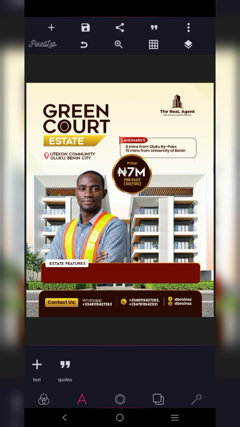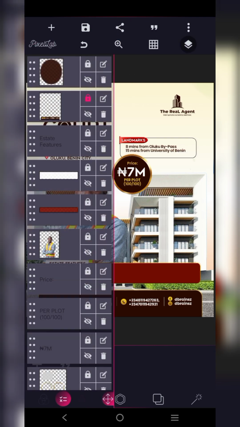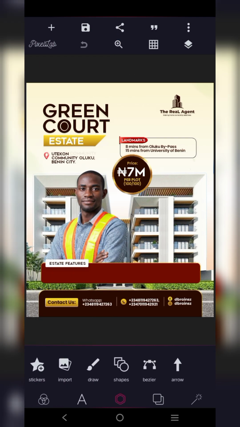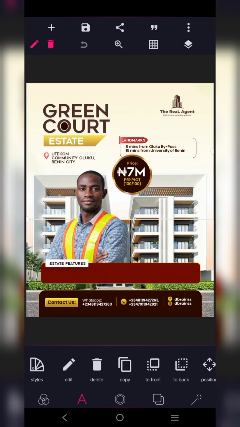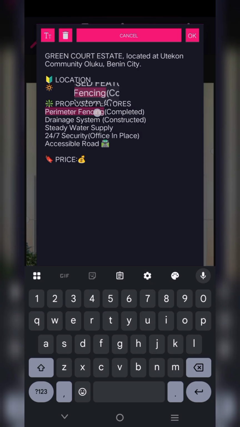Zoom in, this is just what you have to click to zoom in, so you can see what you want to adjust very well and see if it's placed well.